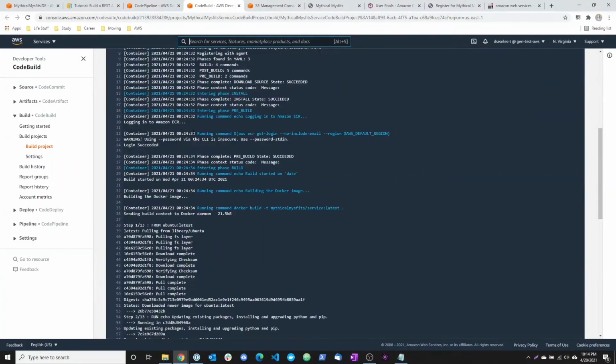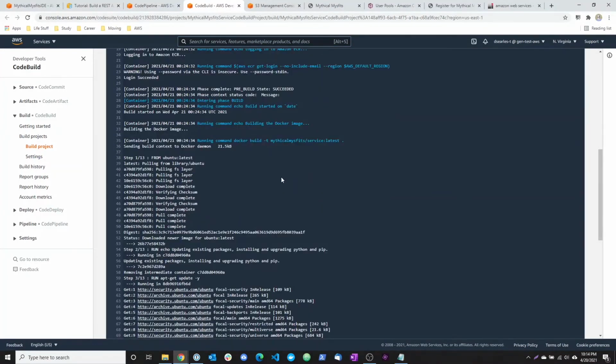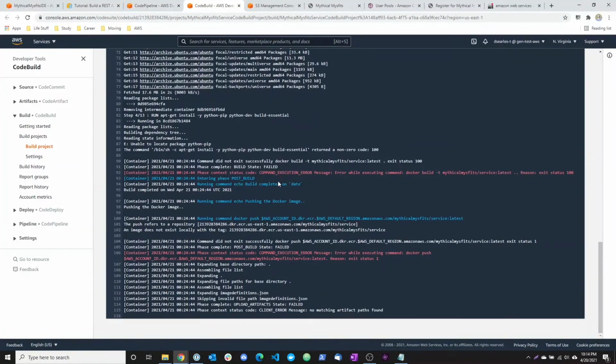So if you look down here, it starts running. It enters the build phase. Looks like it goes down here, and then it gets to the point where it tries to run Docker build, and then that fails. So I looked into it. I was able to find this.